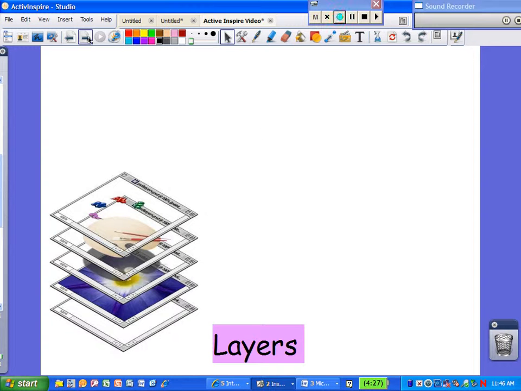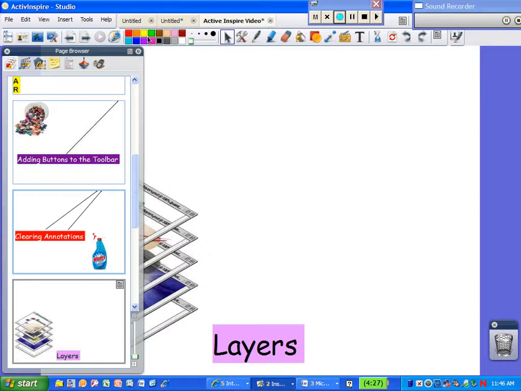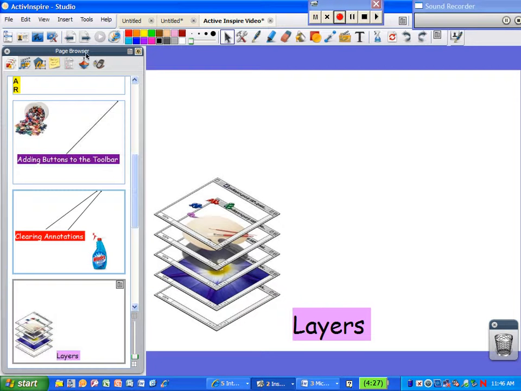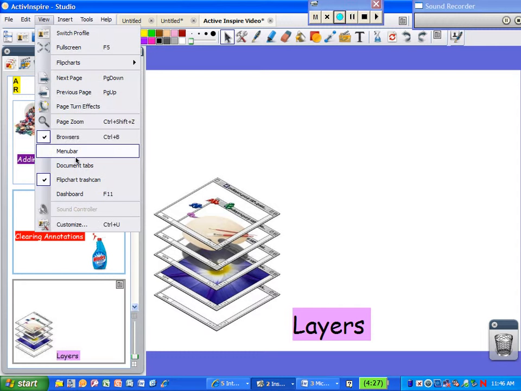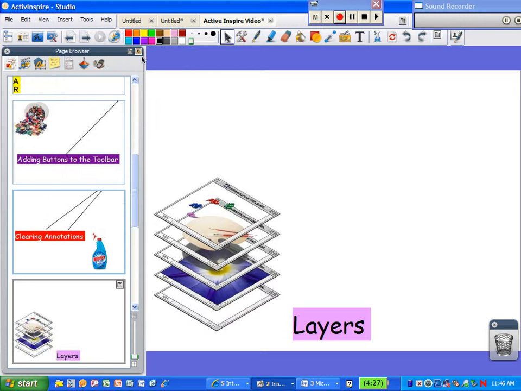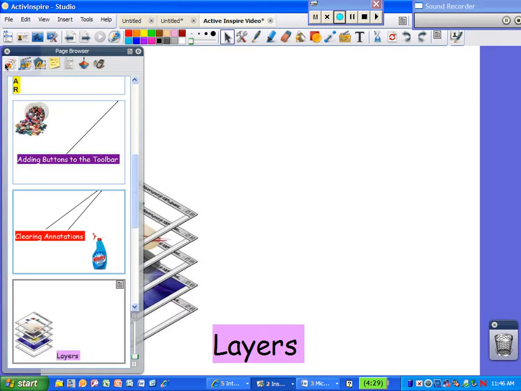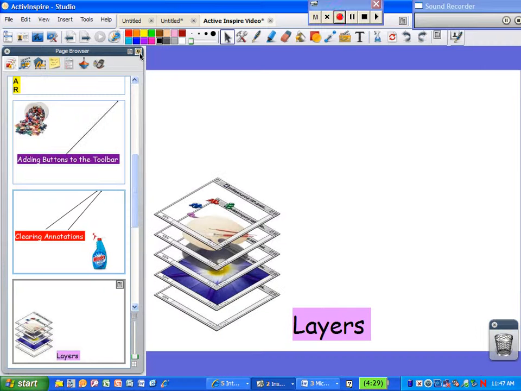The next one is layers, and this is a nice function when it comes to Promethean. Under the page browsers, and there's a couple of ways, if yours isn't over here, you can click on view and then make sure your browser button is checked. And then we want to pin it down so it doesn't move. If it's not pinned down, it'll slide back and forth as needed. So if you click the little button here, hover over it, and it'll say pin toolbox. If you pin that down, it slides everything over and adjusts it, and you can see all of your slides.